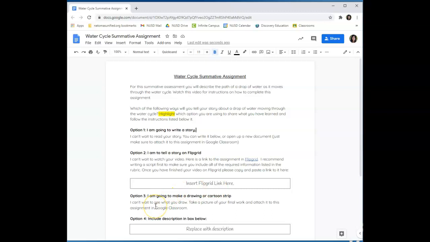Option 3 is you can make a drawing or a cartoon strip. And again, I can't wait to see what you guys draw. You come up with the best drawings. When you're done, take a picture of your final work and attach it to this assignment in Google Classroom. If you don't know how to do that, check in with me and I will show you how.